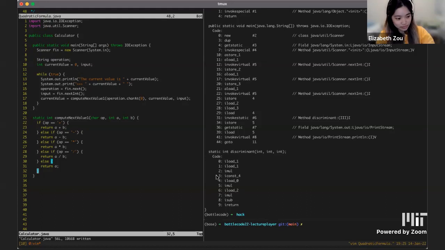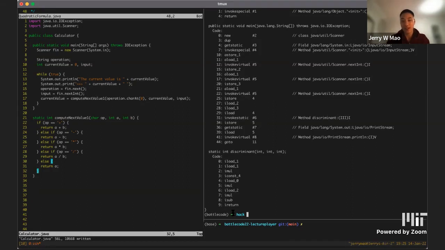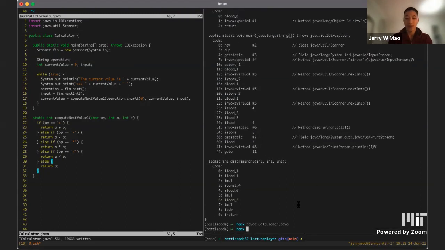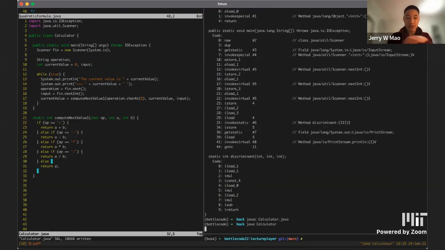All right, time for another demo. This demo is a bit of a longer one in terms of the amount of code we've got here. It does something pretty cool though. It's sort of like this little mini calculator. So let's compile this Calculator.java and play with it for a little bit first. We've got this calculator compiled. Let's just run it to see what it does.